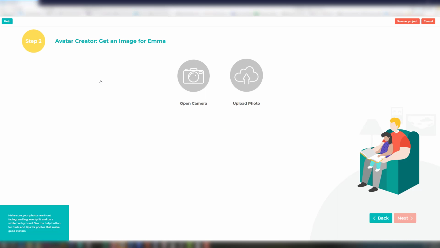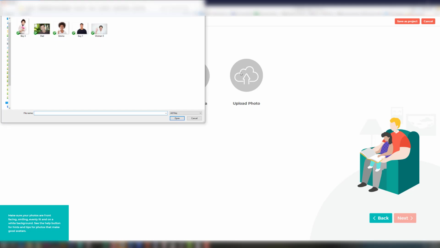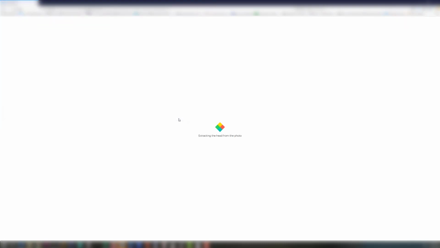You can either use your device's own camera to take a photo, or you can upload a photo that you've taken previously. We recommend doing that because you can upload a photo that you've taken following the hints and tips. The system will take a little while to extract the head from the photo, so be patient.